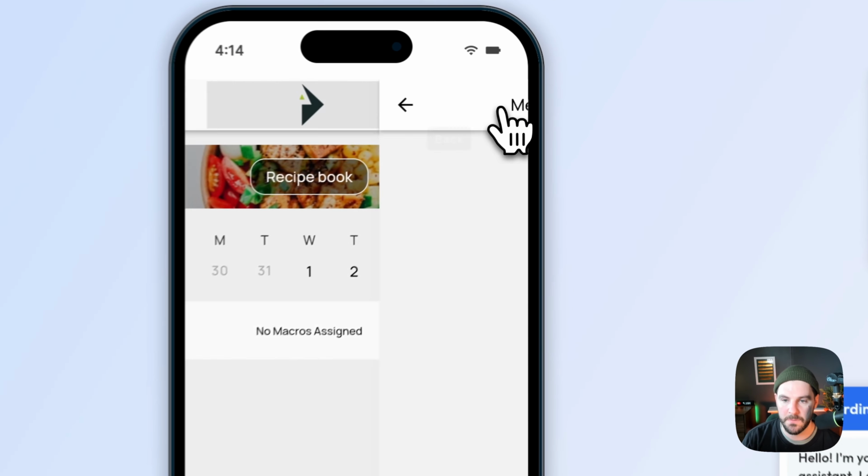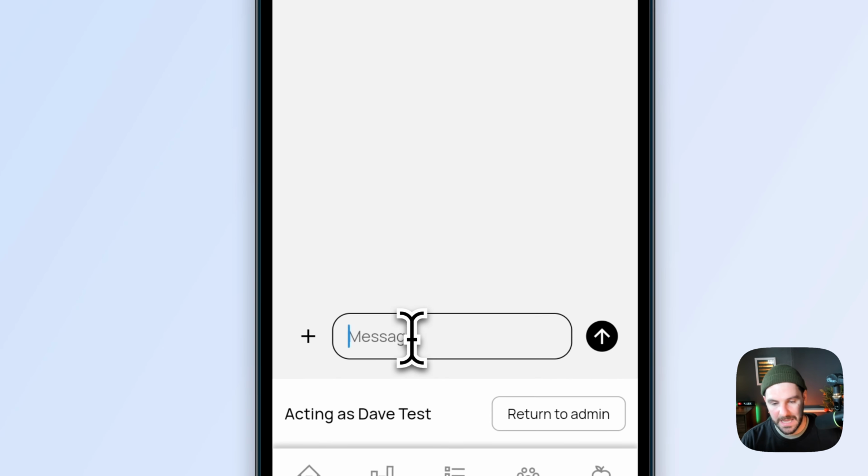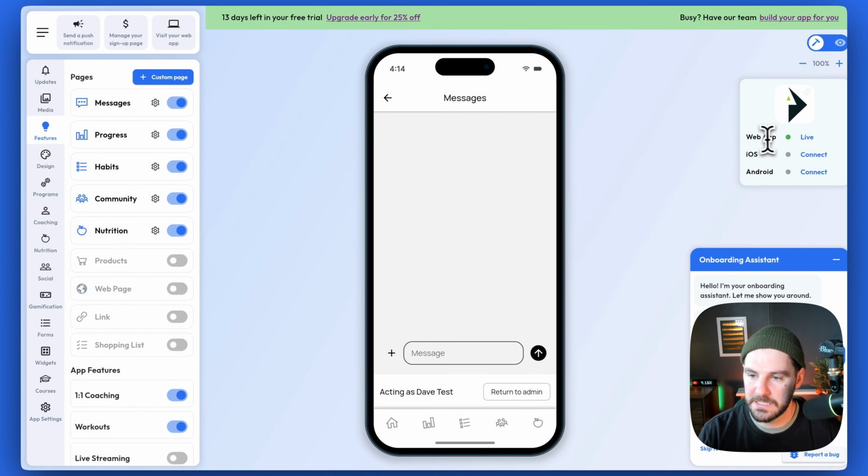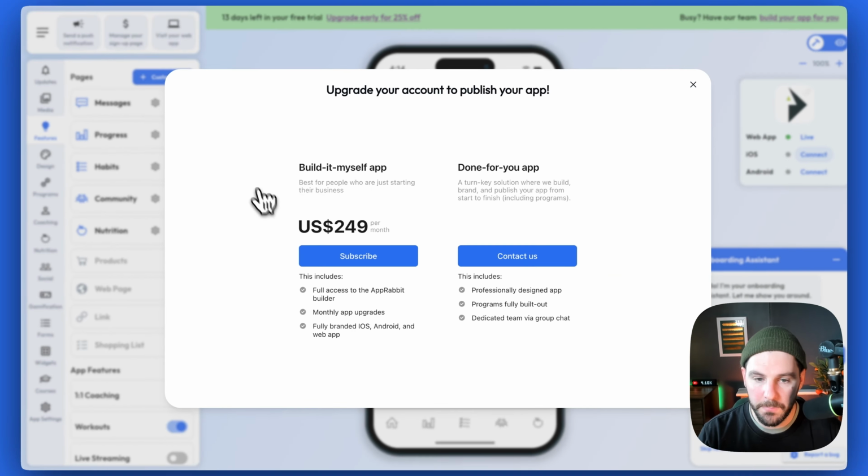Along the top here, we've got the messaging section. So we can dive into messages and see things in there as well. Here you can see the web app is live, and then we would need to connect the iOS. Click connect. I would need to build that out.